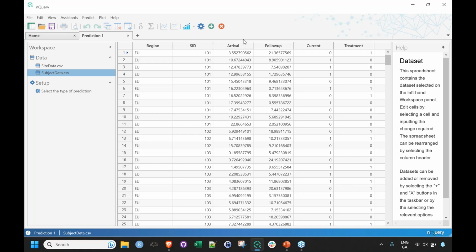Next up is the arrival time. So what time did they arrive into the study? I think this is in months. And then the follow-up time, which is measured as the time that's elapsed since the subject arrived in the study. And then the meaning of this follow-up time depends on the value of the next column, which is called current.